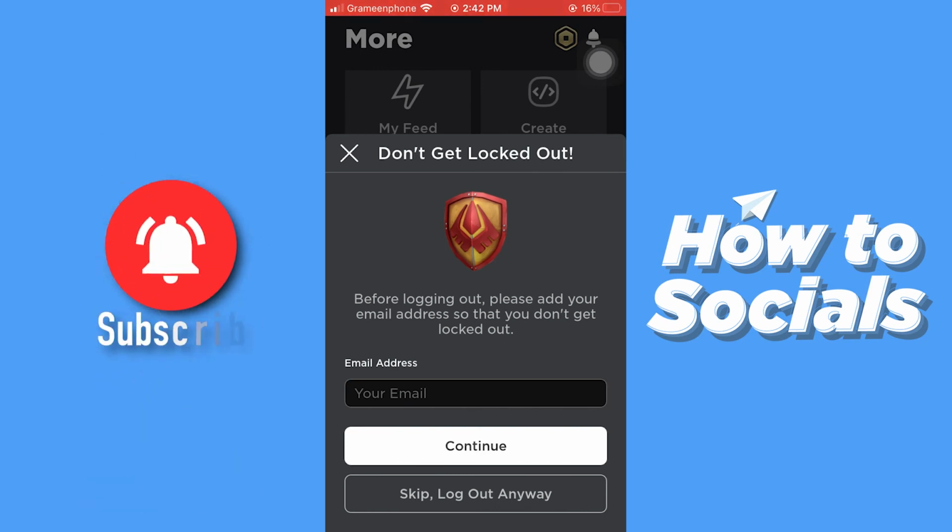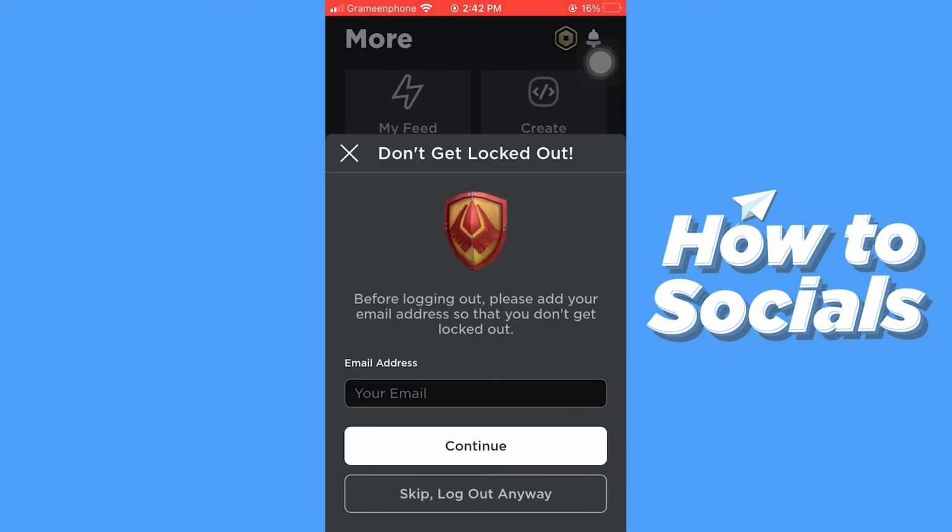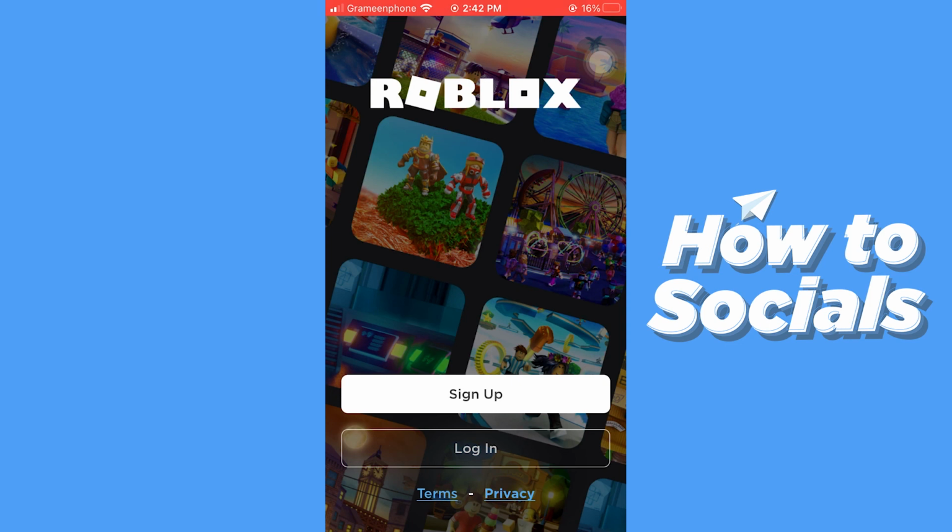And if it is your new account, then you have to enter your email address before logging out. Or else you can skip this process by tapping on Skip Logout Anyway. I'll just do that. I'll tap on Skip Logout Anyway. And it will immediately log you out.